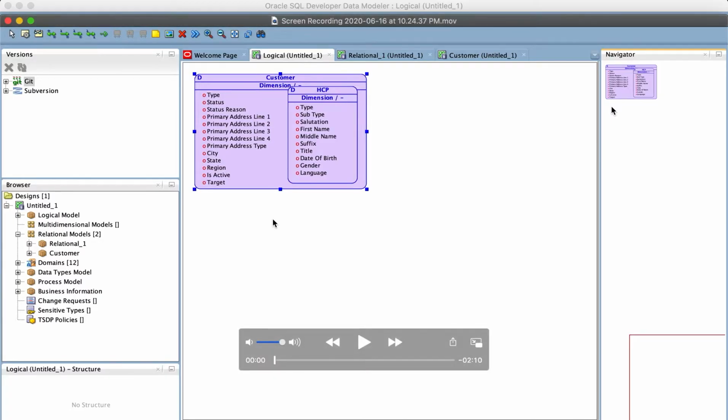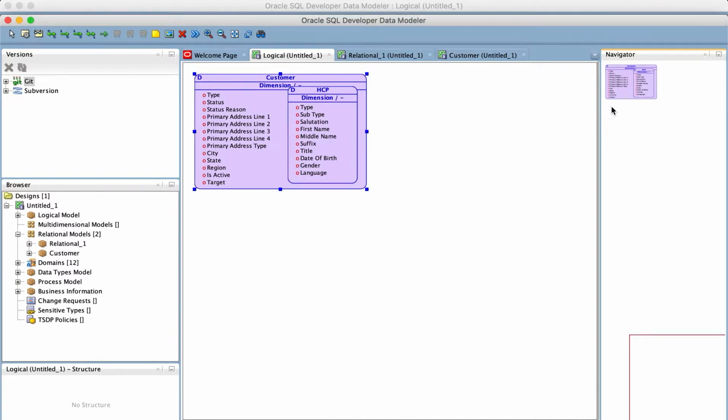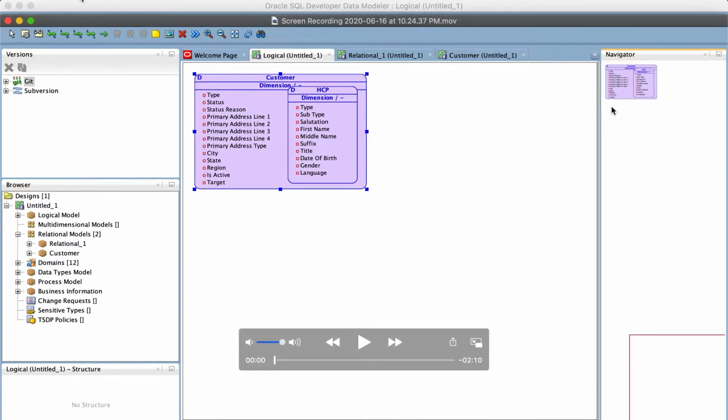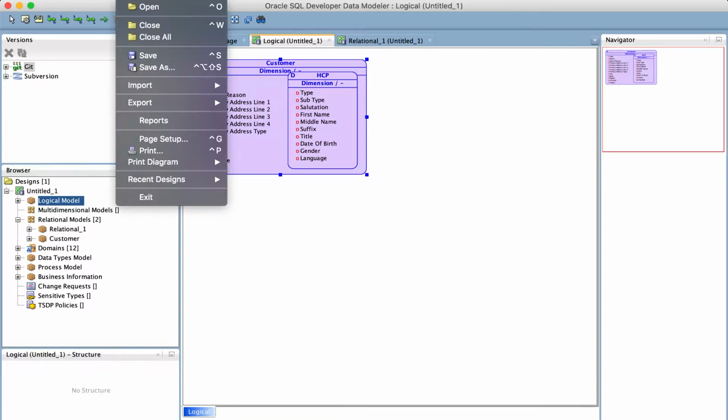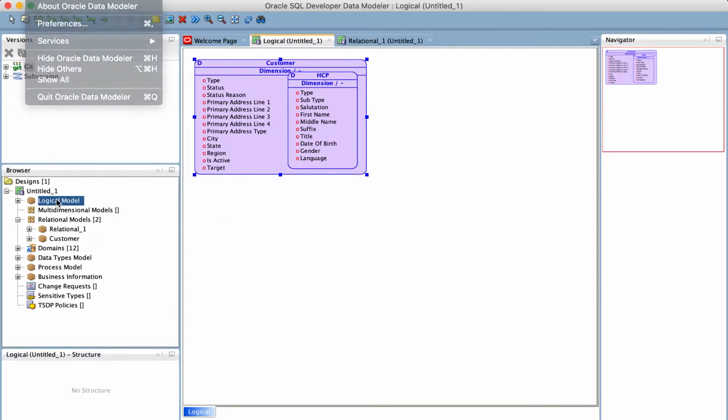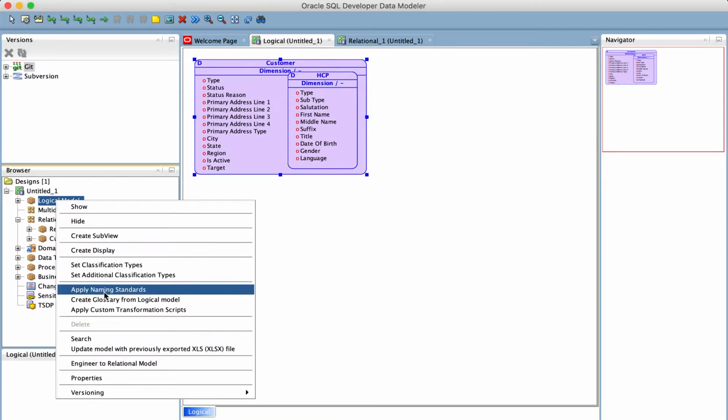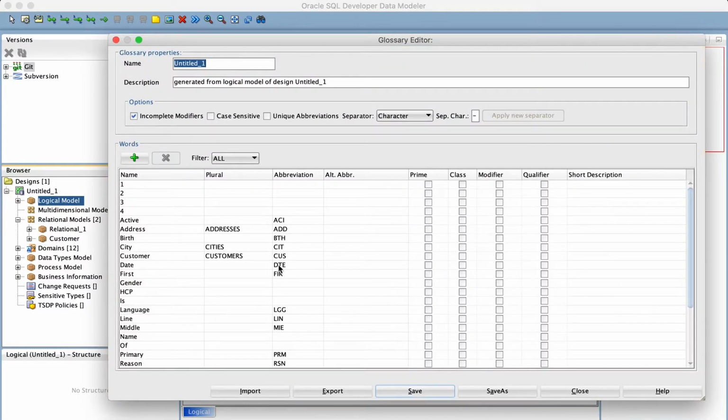So the very first step in creation of glossary is that we go to the logical model, right? And just click on create glossary from logical model. So let's see what it does. It has created an untitled glossary because my data model name itself is untitled, but you can put some sort of a logical name to this and create some nice description for this.